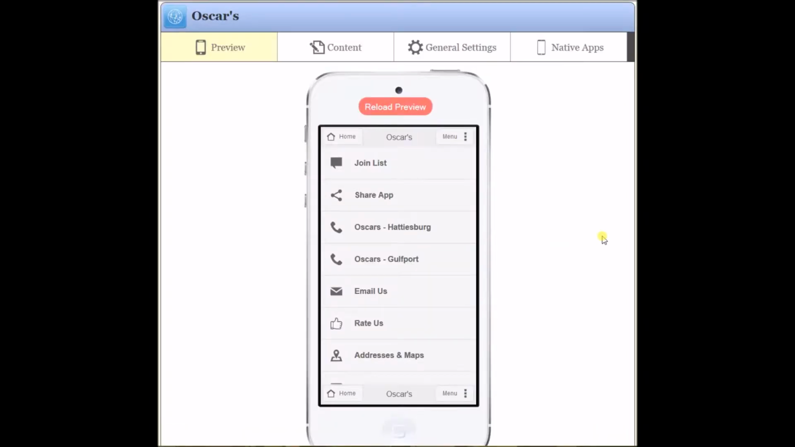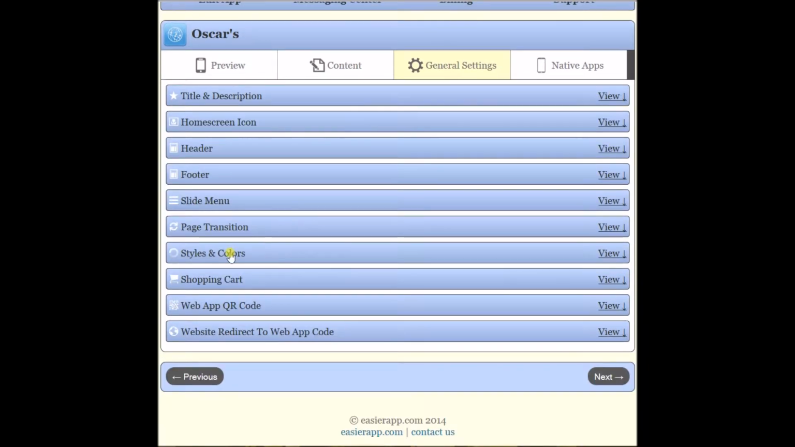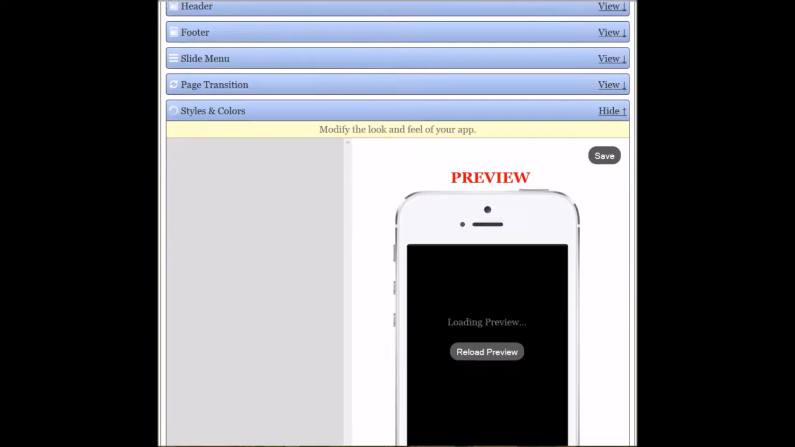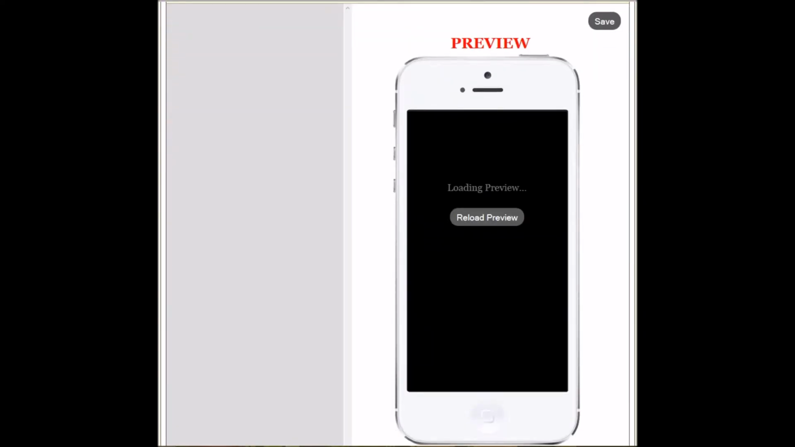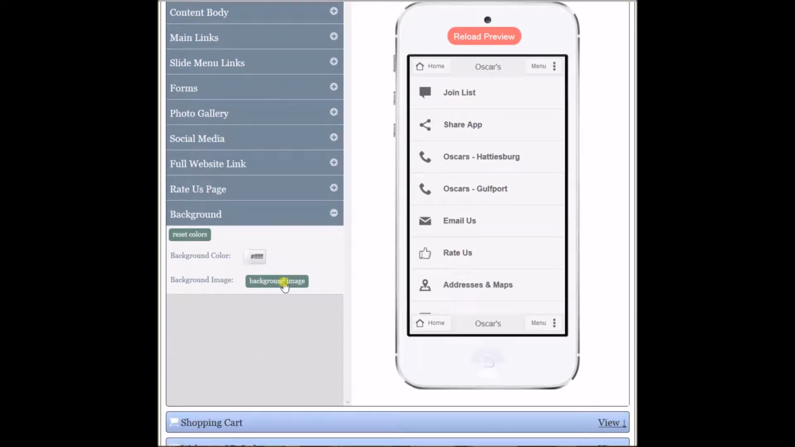Now that we have our content, we can begin the process of styling and coloring our app. What I like to do first is add my background, whether a color or a graphic. So we go to General Settings, Styles and Colors, and Background. We'll let this load up. And then click Background Image.